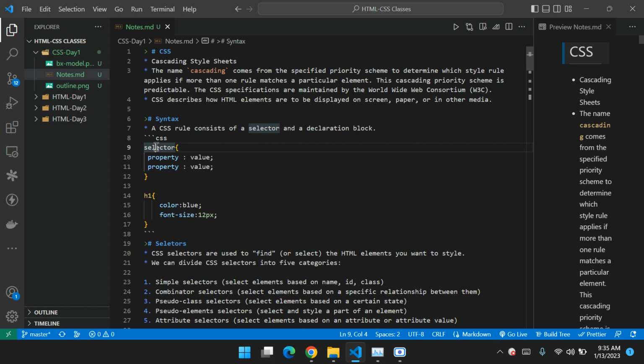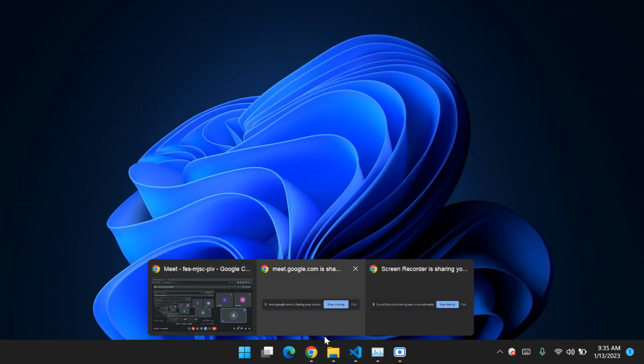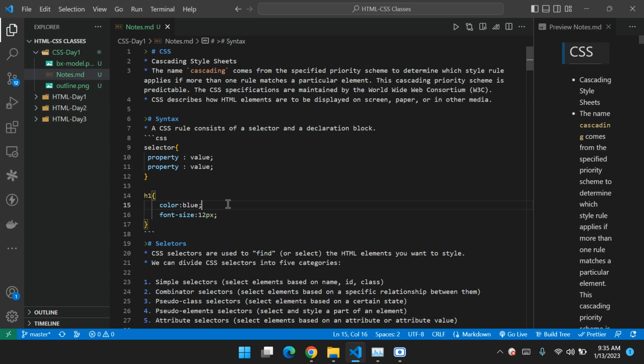Now our selector can be anything. It can be h1. So here in the h1, if I want the property to be color or font size, everything fine, right? Yes. Okay. So if the property is color and we need blue, how will we write it? color, this colon, and blue. Okay, so this is the format.